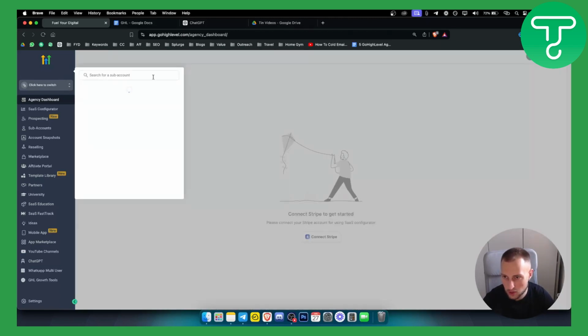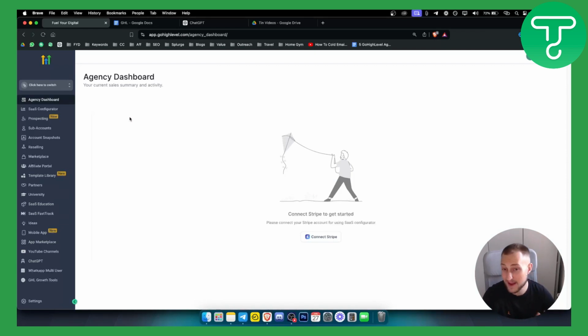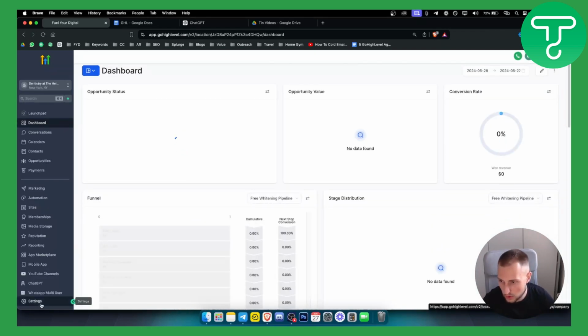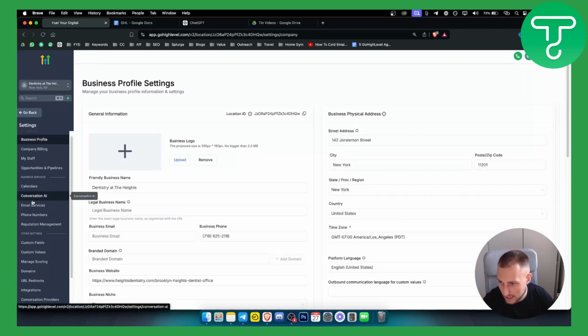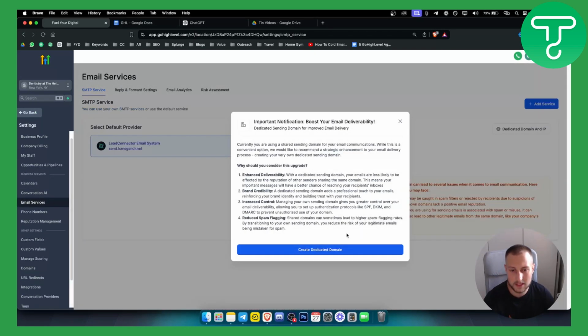Now let's get started. So basically, we want to go here in the sub account. We can use whatever sub account we want to set up email in. And once we are in the sub account here, you want to go to settings. And from settings, we want to go to email services. So within email services, this is what it's going to say, creating a dedicated domain.